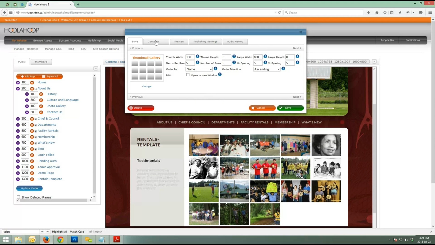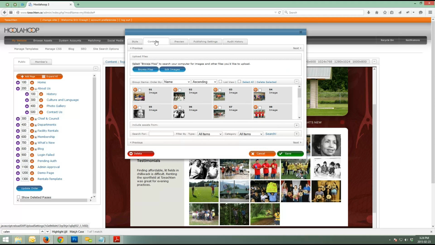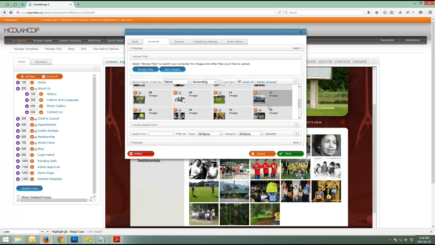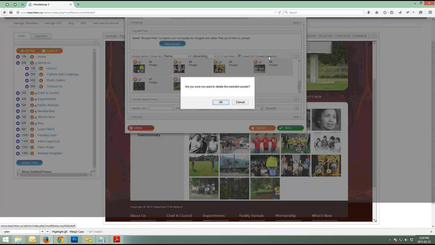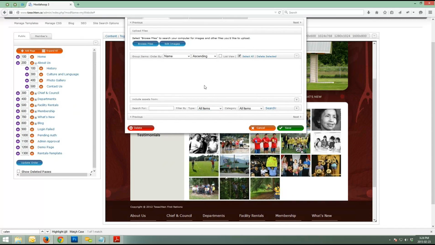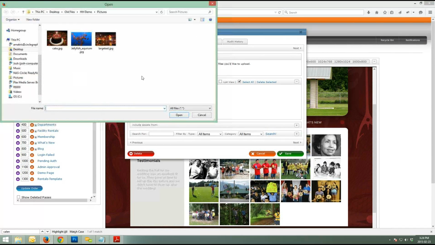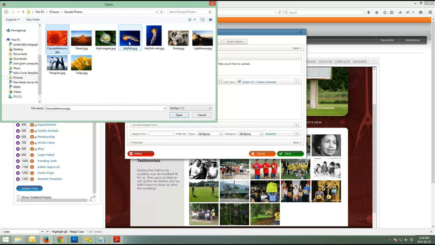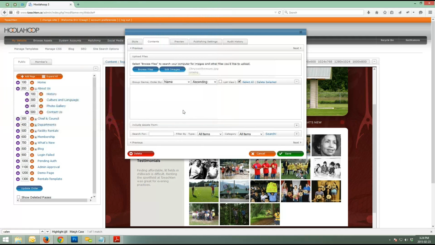We would jump into the contents tab. We would delete all of the photos that are currently in there. We don't want any of these in our new photo gallery. And then we would browse files. And this is just going to bring up the hard drive on your computer. So we want to upload these 4 images. So we select them and then select the open option.